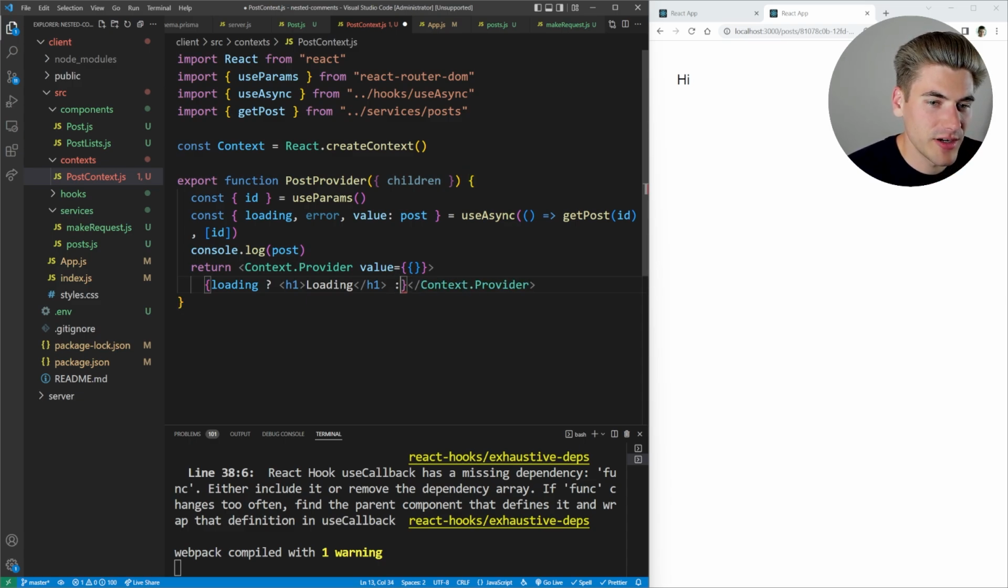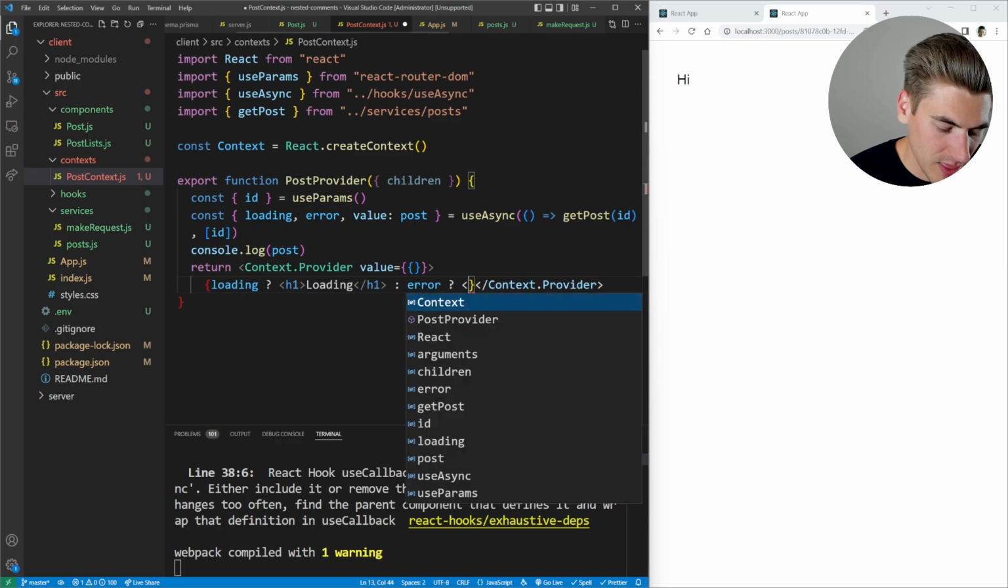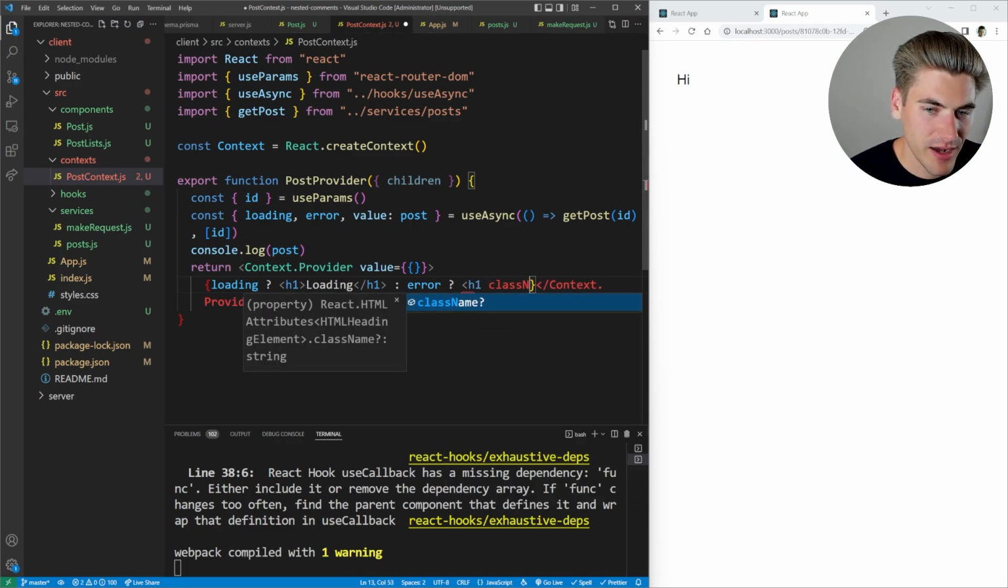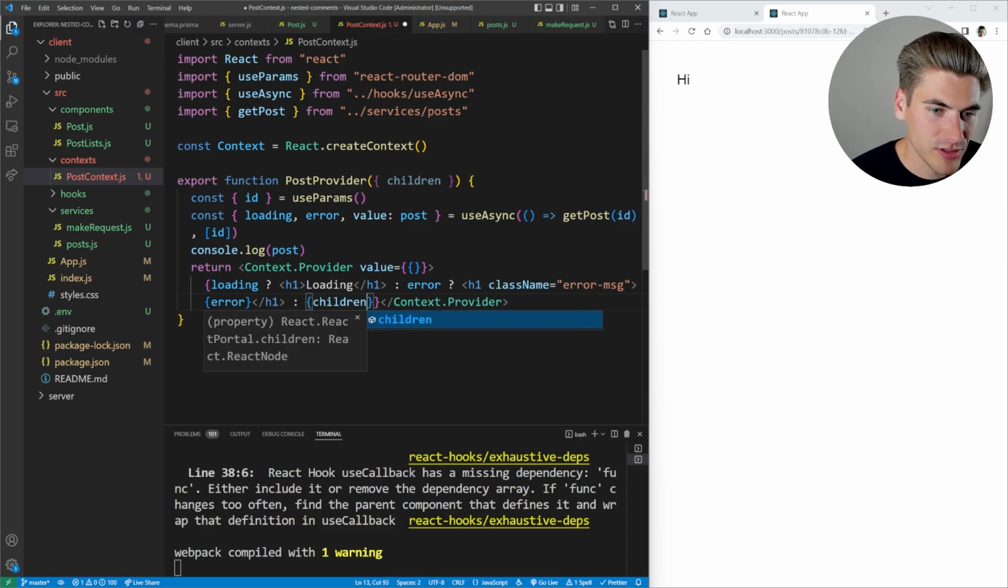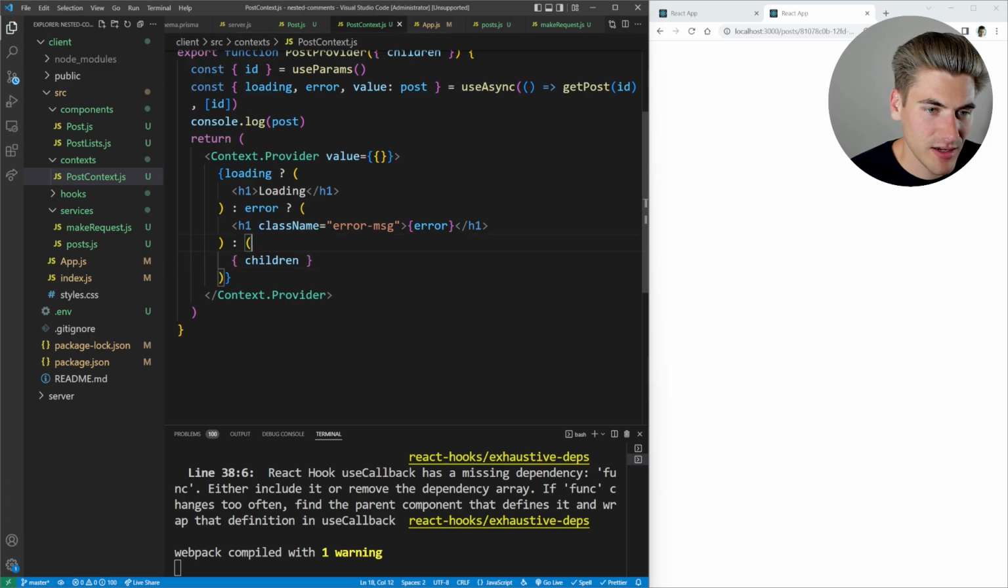Otherwise, what I want to do is a nested ternary, which is generally not the best idea, but it's going to be fine for this simple use case. So if we have an error, then I want to render out an H1 that has that class of error-message. And this is just going to be our error. And then finally, if we're not loading and we don't have an error, then render out the children just like this. I can clean this up a little bit, get rid of that. There we go. So first, if we're loading, render out the text loading. If there's an error, render out the text error message. Otherwise, render out our children.